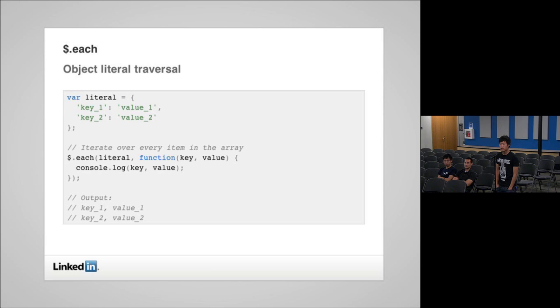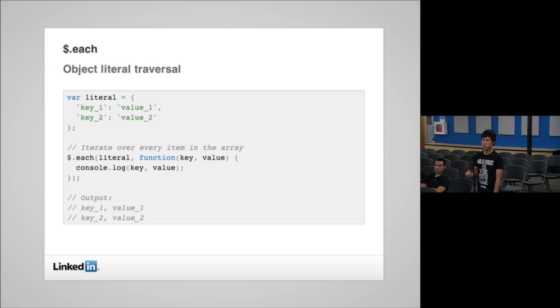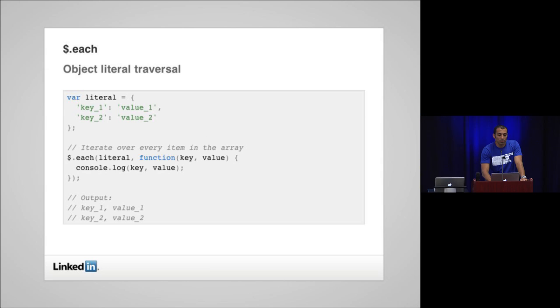Back to the each: if you want to return out of the function, you cannot in the each. It's actually a good point. So he's saying this.